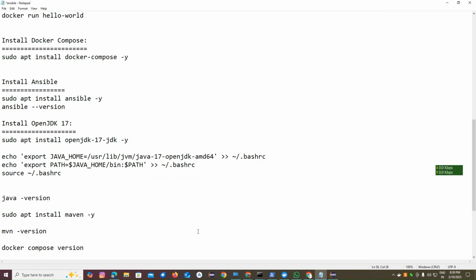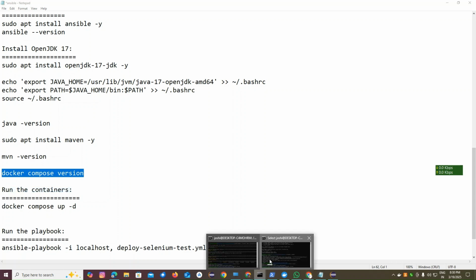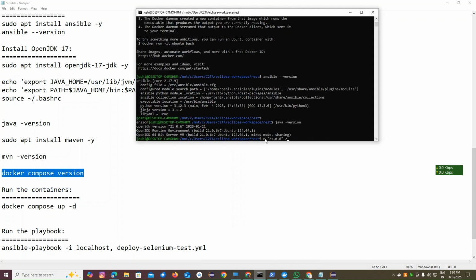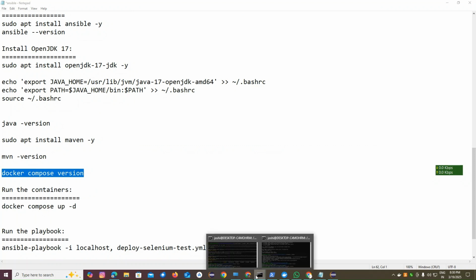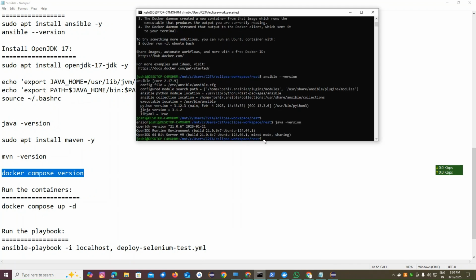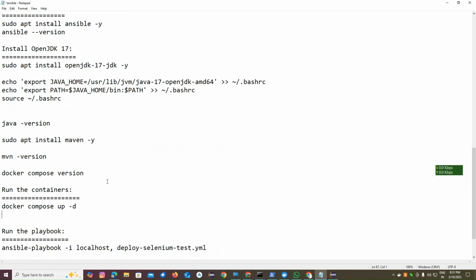Next, you can also install Maven. And if I want to check the Docker Compose version, I'll just copy this command, to see which Docker Compose version is installed. I've installed Docker Compose 2.33. So these are all the setup steps.